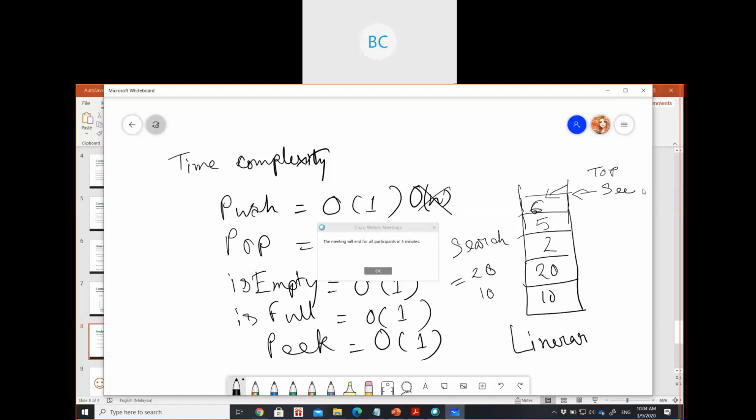You will go sequentially. You will first see your top element. It's not the item you are looking for. So you will simply pop your top value. Okay. Next, your item is 5. You will again see whether target is equal to 5 or not. It's not. So you will simply pop this element again. Now your top is 2.